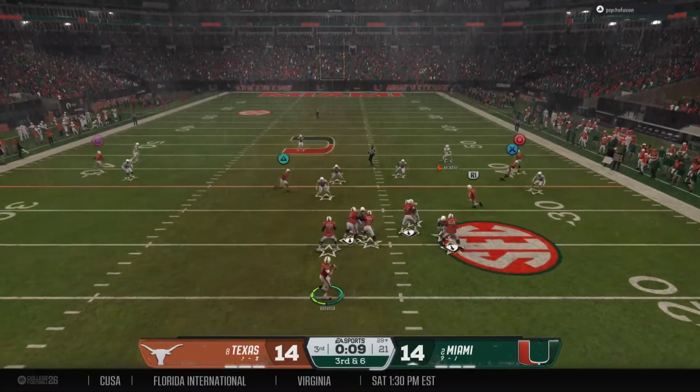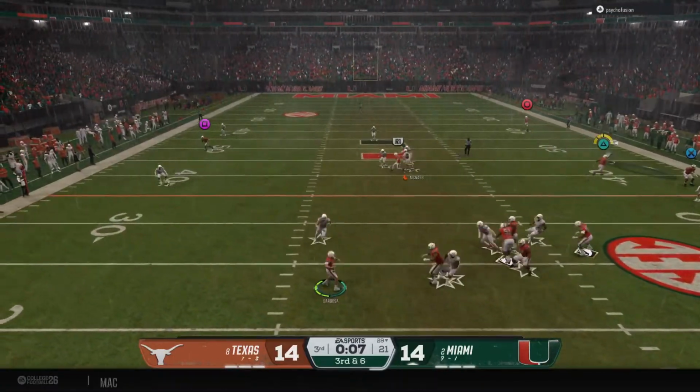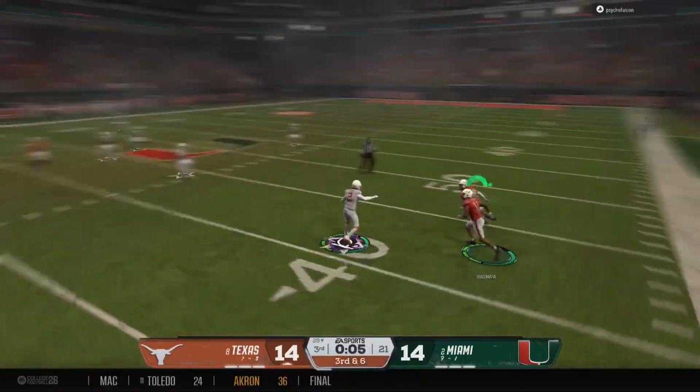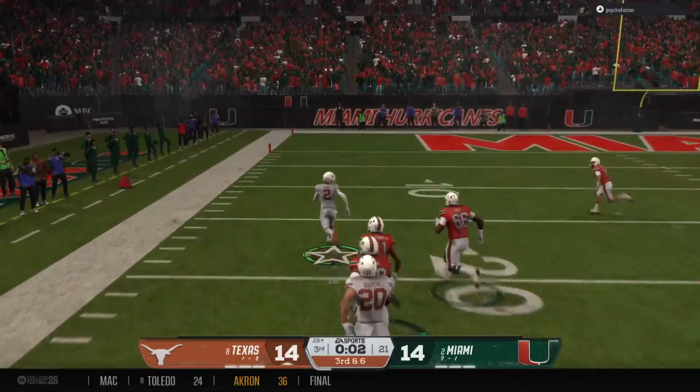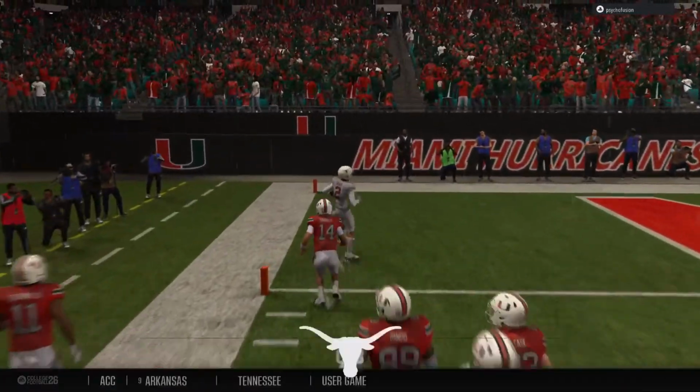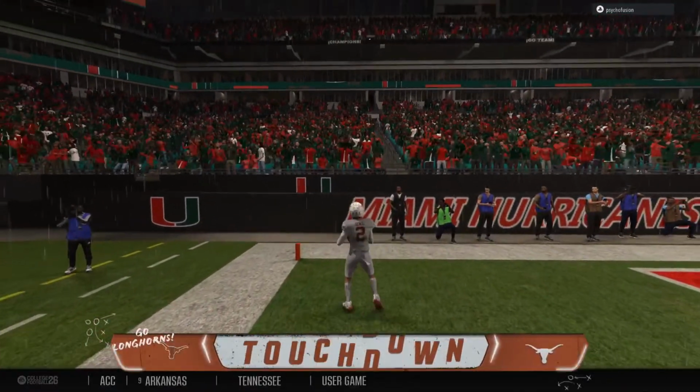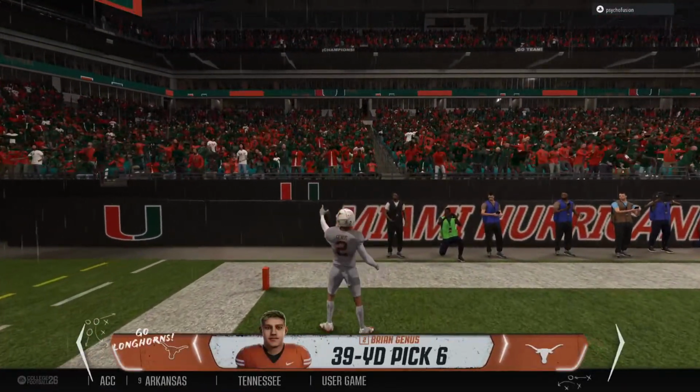On 3rd down, he drops to throw. On the move now. Throws it to the right. Throws a fastball, but it's intercepted. Oh, he's bringing it back. Touchdown, Texas. A crucial pick 6.